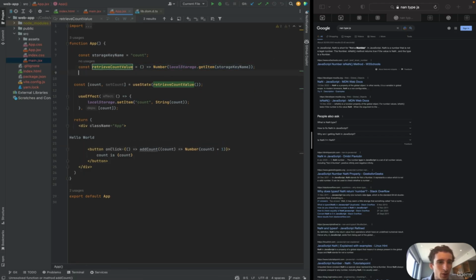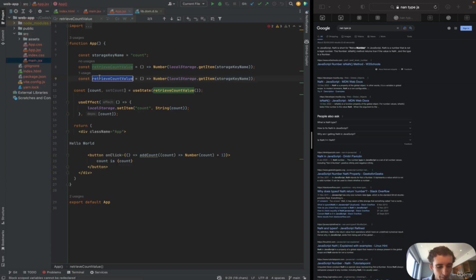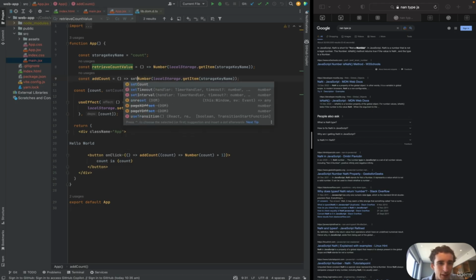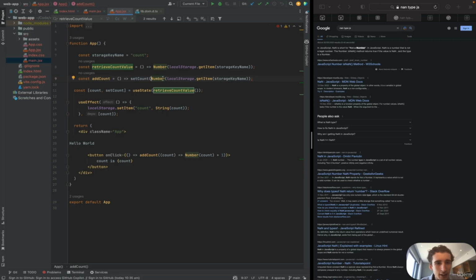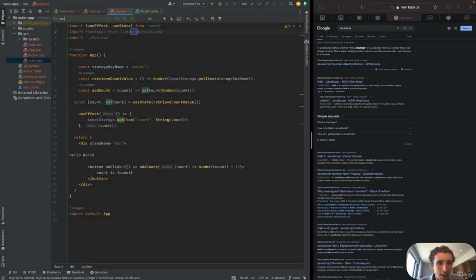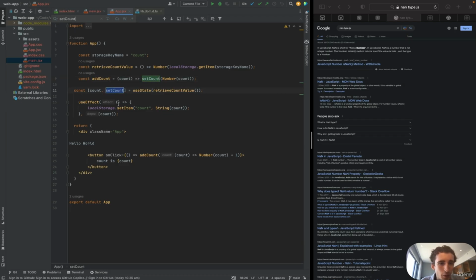Here we create a new function as well, addCount, and then I will use setCount. I cast to number, and then I have count here as a parameter and count here. This should work. Okay, here we are. So addCount, finally addCount, setCount, perfect.